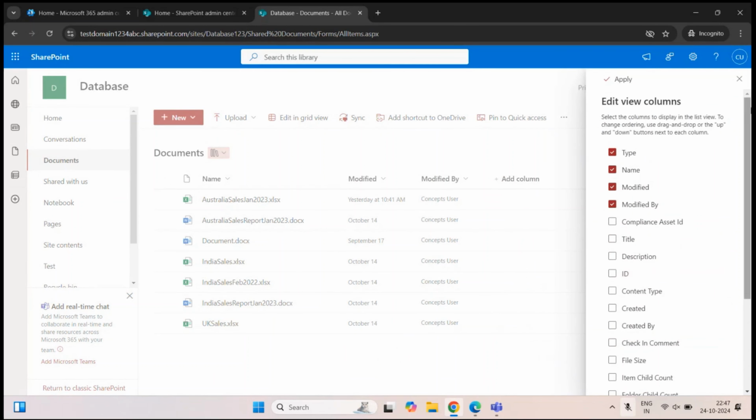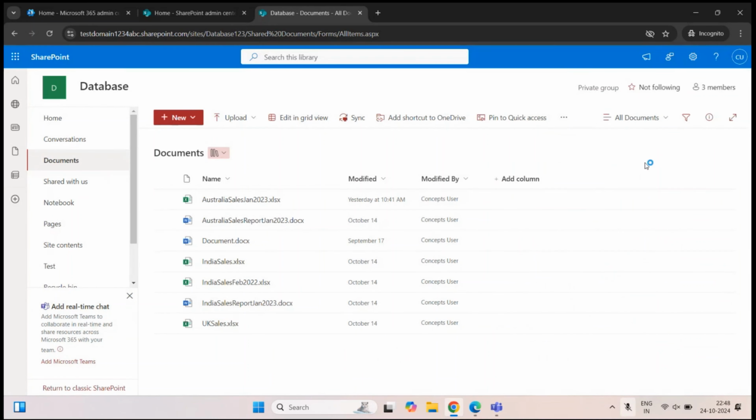So what you need to do, let's close this. And at the top right, you will click all documents. And here, click edit current view.